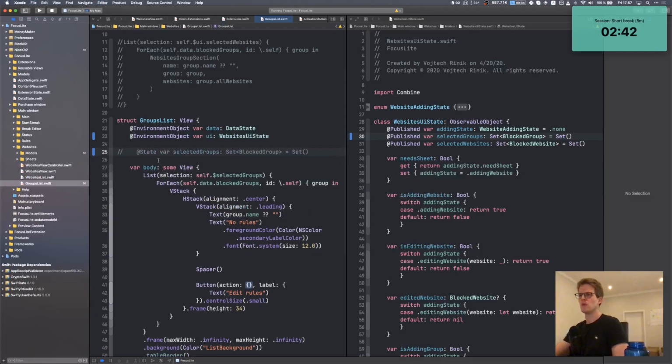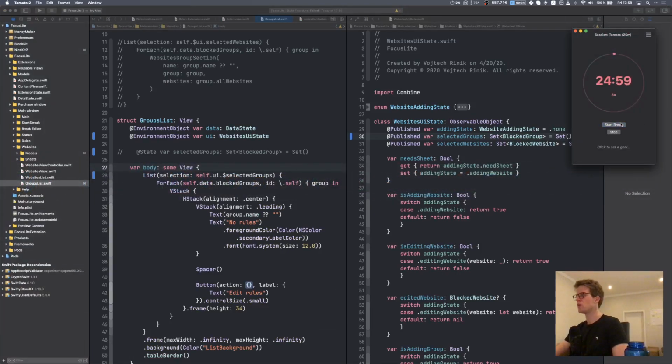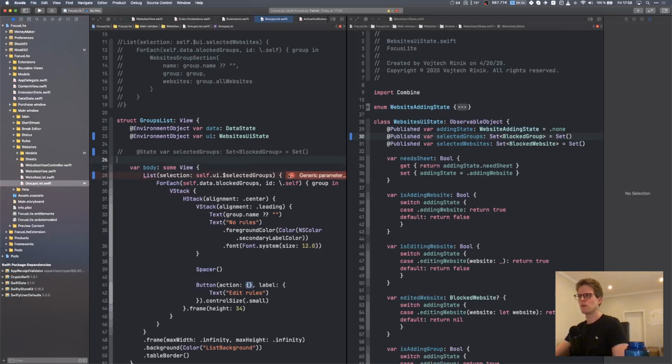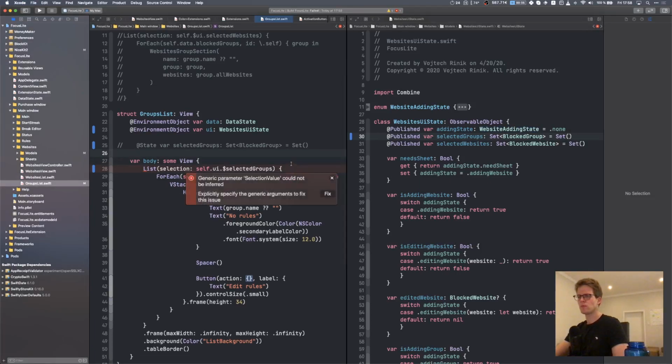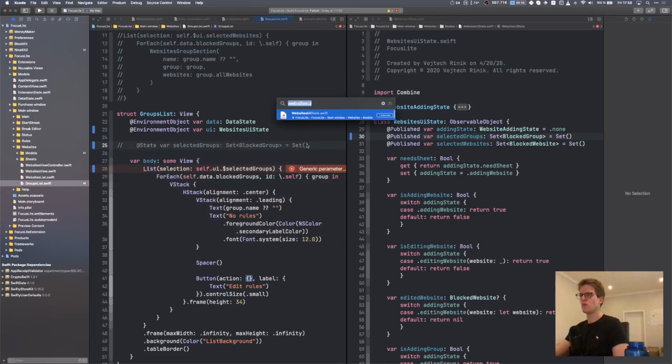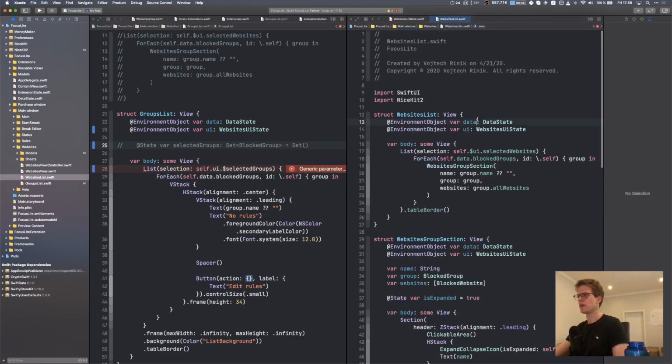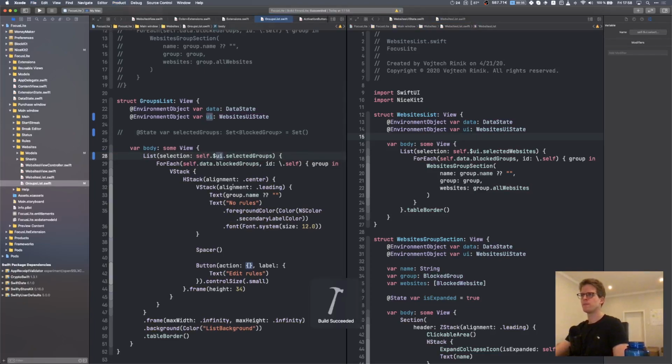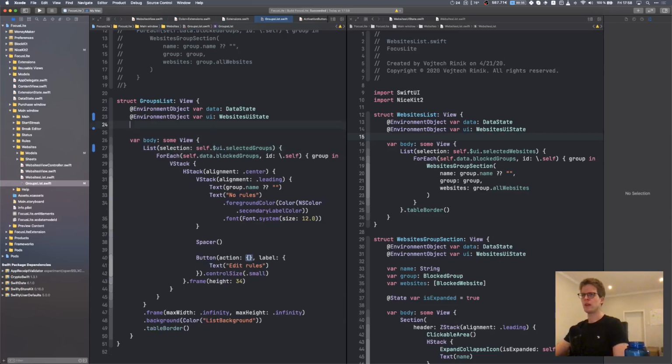All right, so we have now a reference to our UI. So instead of referencing state here, we're gonna reference self.ui.selectedGroups. Let's see if that works. Oh, I had started, so let's start my tomato. Okay. All right, we'll just take a look at the websites list, because we can copy a lot from here. All right, so I just missed this part. And that should work. Okay, that builds. So we can get rid of that now.